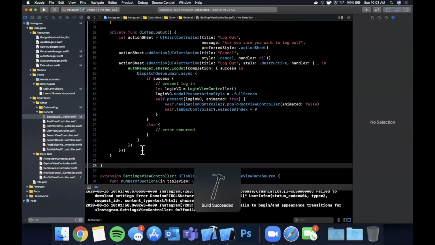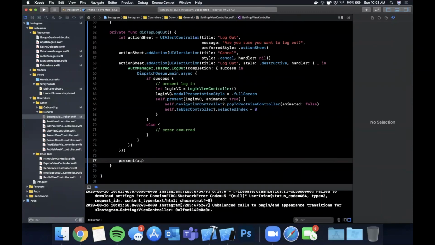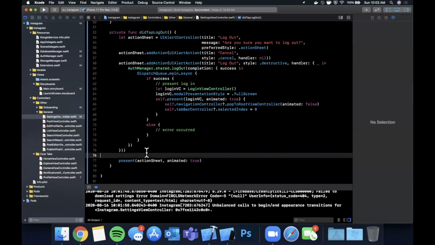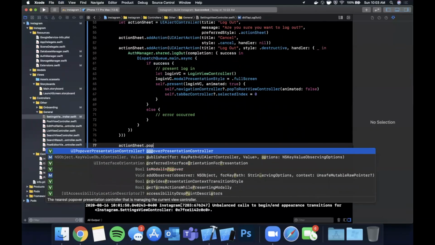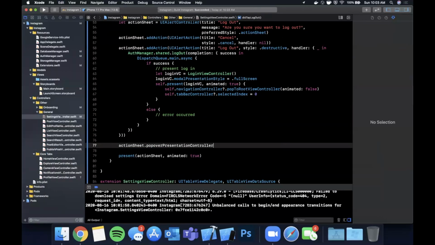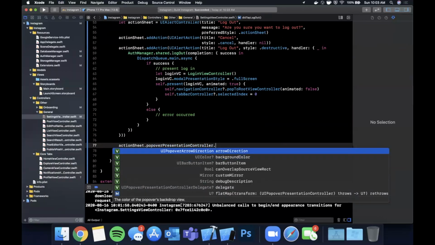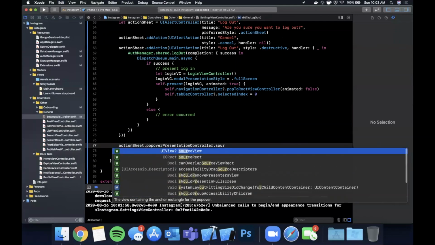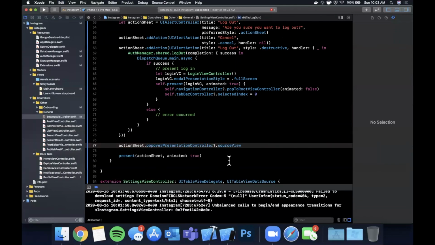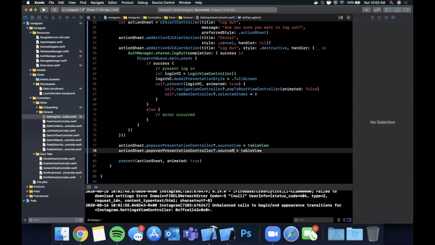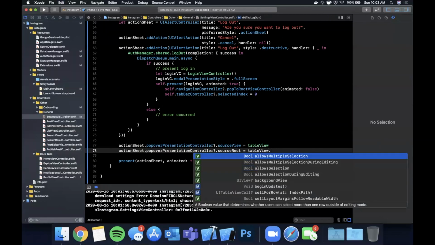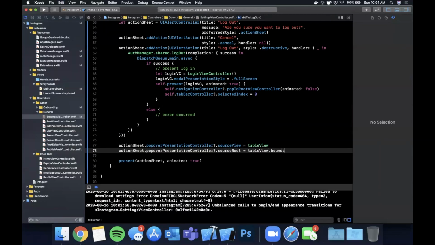Should be compiling. And of course, we want to present the action sheet, animated true. And to make sure this doesn't crash on iPad, you also need to assign its popover presentation controller. And there are 2 things on here you need to assign: the source view and the source rect. Source view, we'll call this, let's say, the table view. This should be done more appropriately, but we'll do this later to take care of iPad layouts. Source rect will be table view dot bounds.